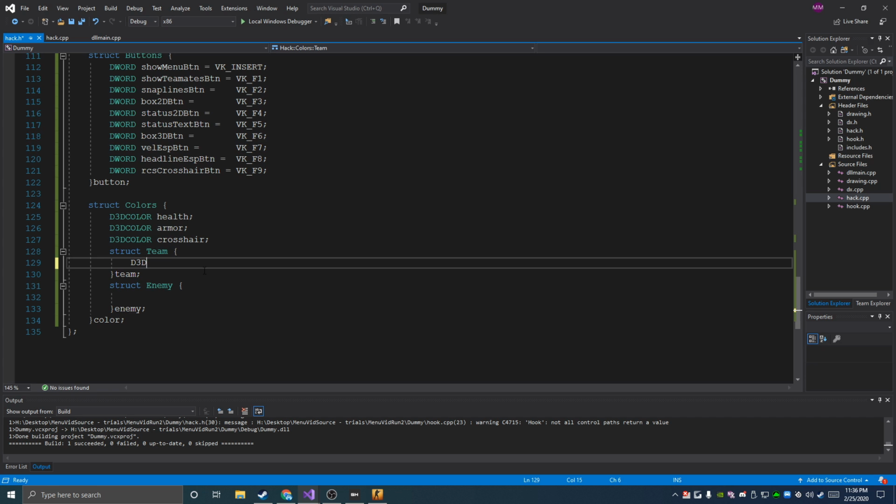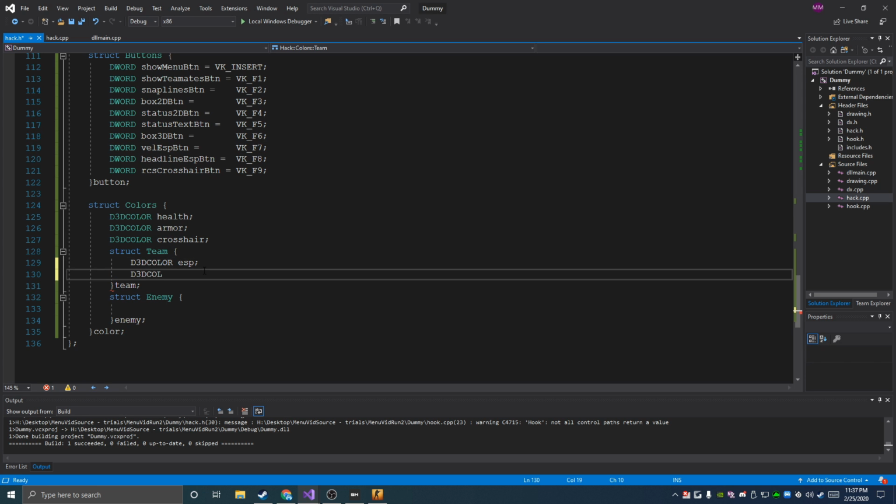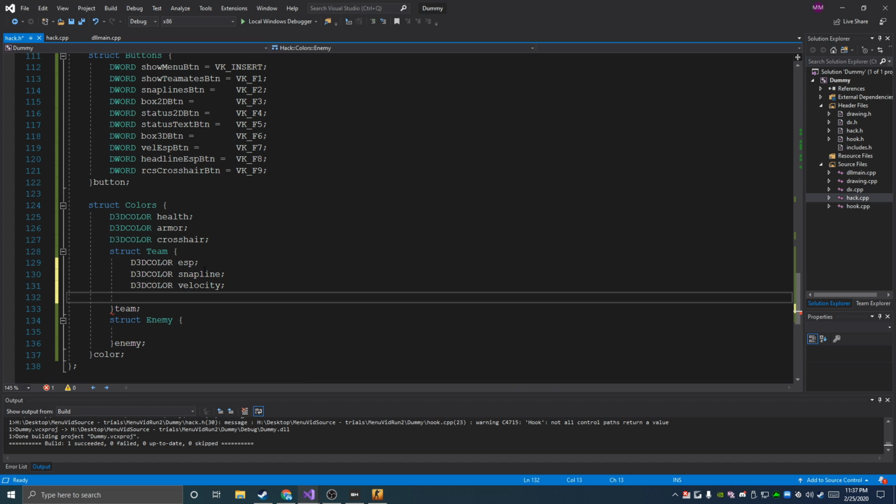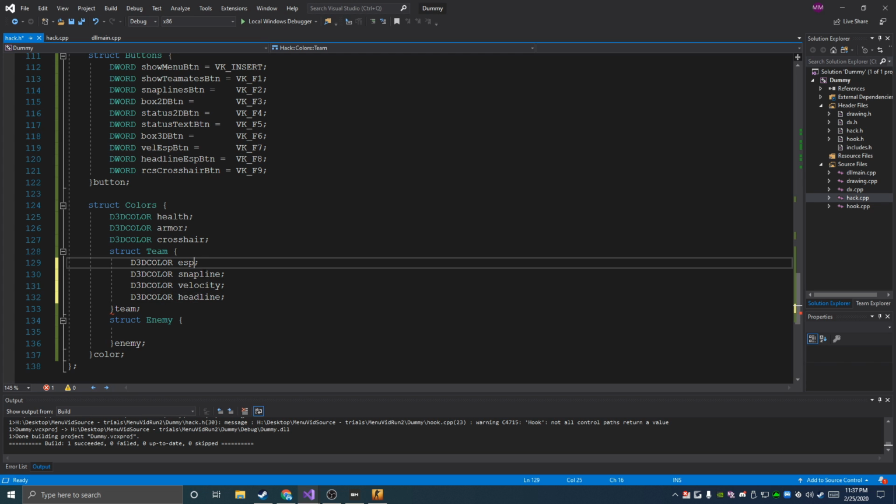Alright, and then in the team we'll have color for ESP, color for snapline, and we'll just do one for velocity, because Mom did told me to. And we'll have one for the headline, that's what it was. Right, and for ESP, for the teammate ones, it's just going to be a green, simple green, that's red, green.